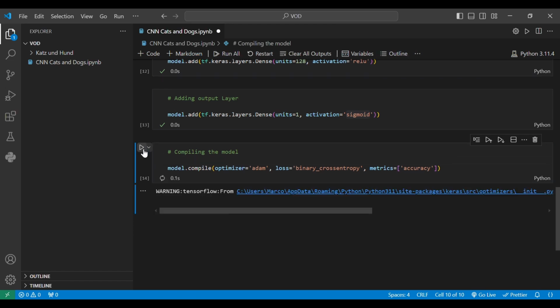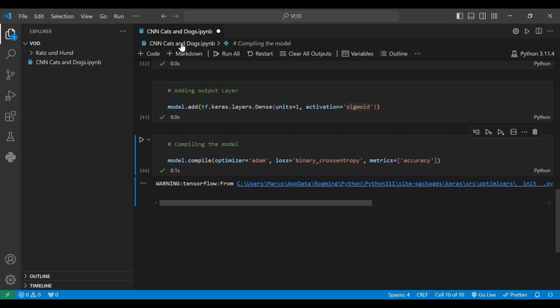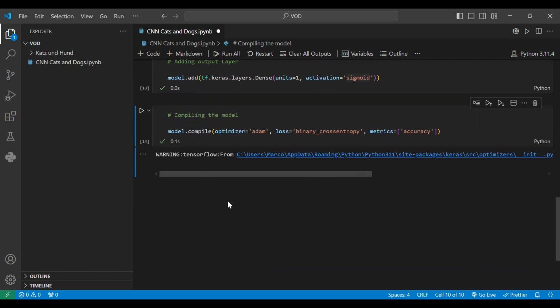So let's compile the model, and okay, good, we can ignore this error. And now we can actually fit our CNN model, or we can fit our data, our images, to our CNN model.